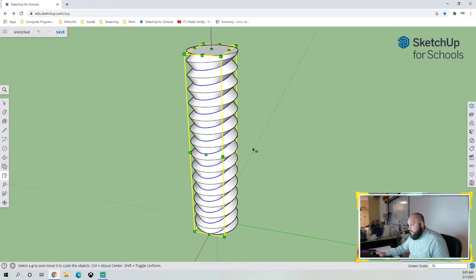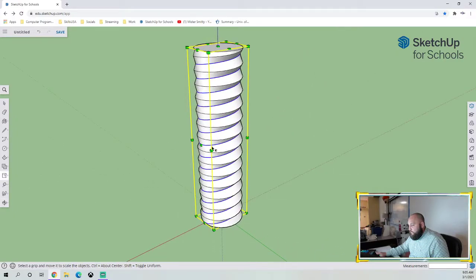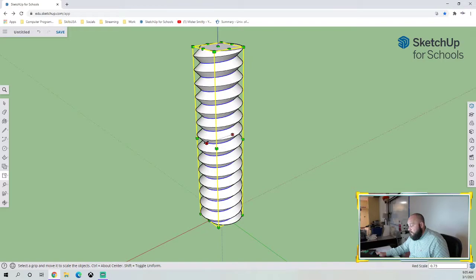All right. Then I'm going to rotate and look for the one on the red axis. I need this green cube now. Hold down control and move it inwards towards the center and type 0.70, enter.